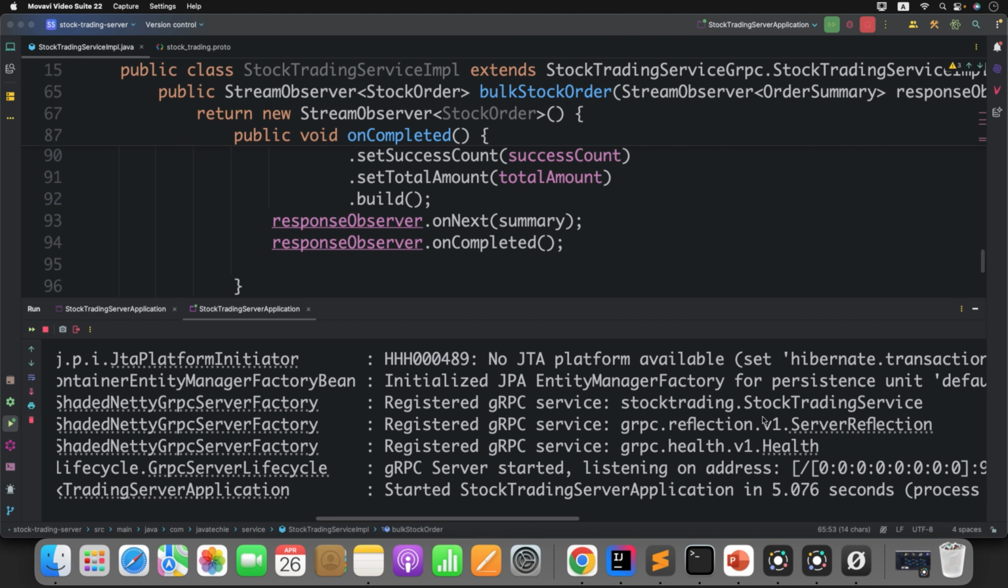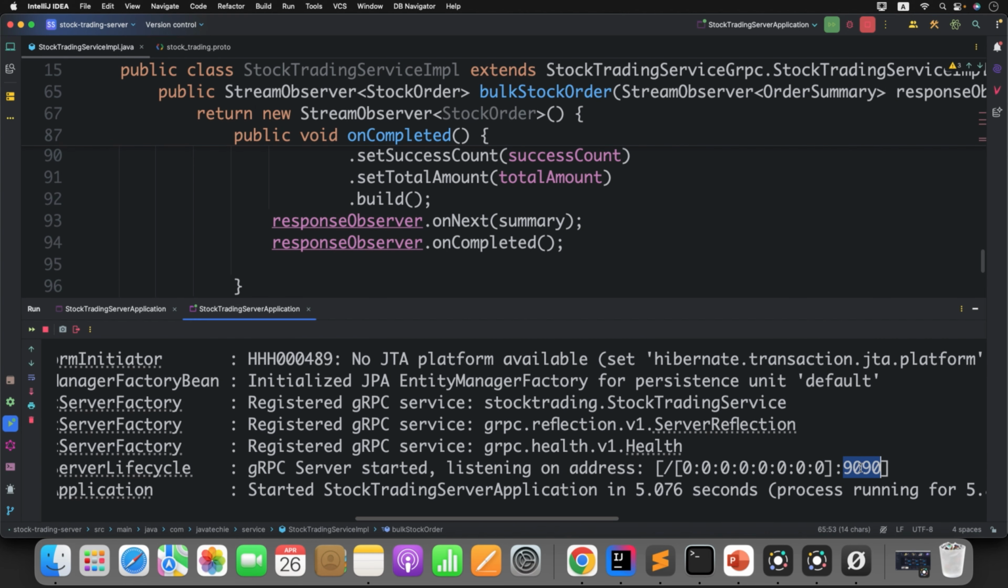So if you observe, it started on port 9090. Now how can we test it? How can I send multiple stream of requests to the server? Because this is client streaming, right? The client needs to send a stream of requests. Then only I can validate this client streaming, which you cannot do in Postman. Postman does not support client streaming.